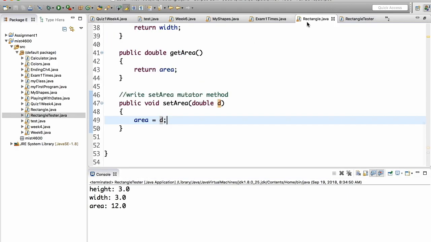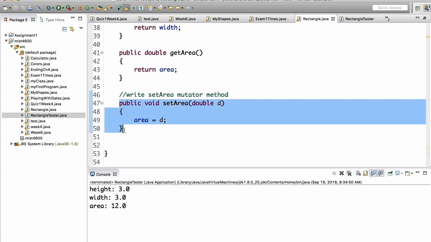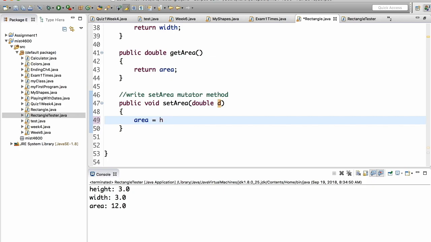So here in the rectangle class, I don't want them to provide a value for me to set the area. I want to calculate the area using the height and width that I already have. So how can we update the code to do this? Instead of setting area to the value passed in, we can just set area to the height times the width and calculate that ourselves. Now, because we did that, we no longer want to accept user input, so we will want to delete the argument double up here.